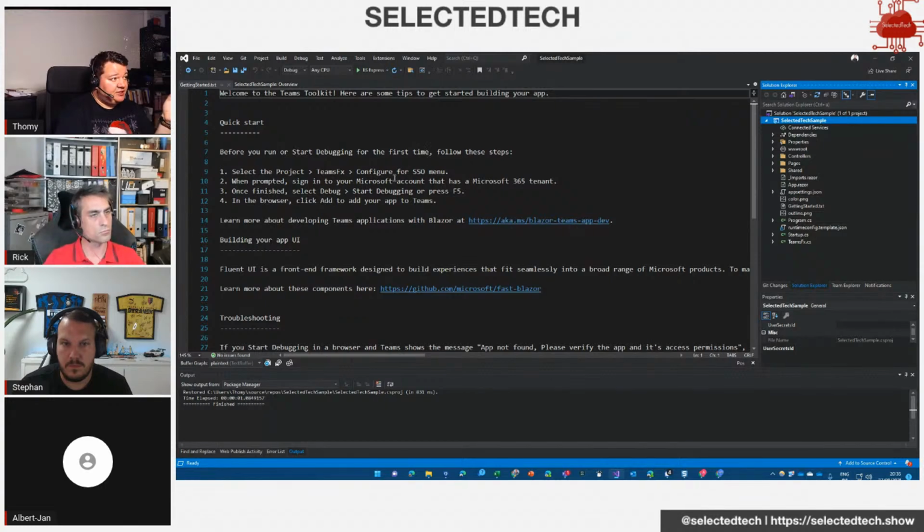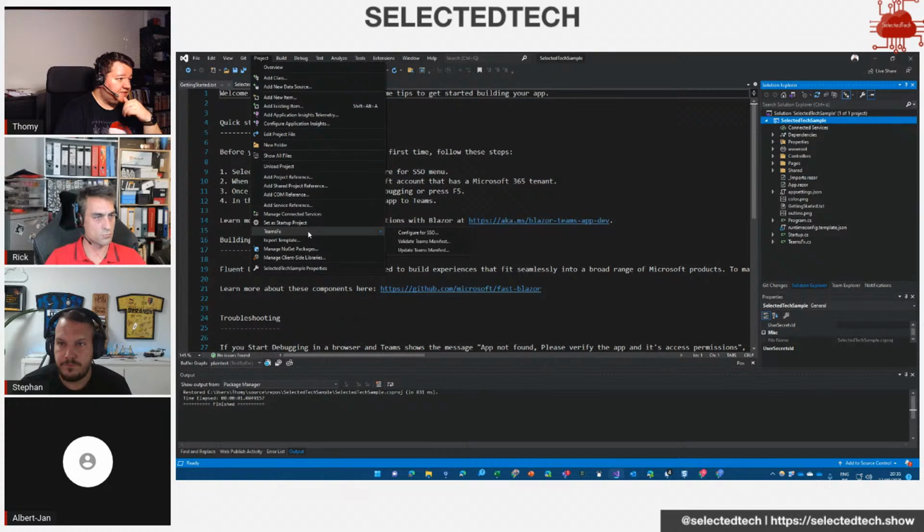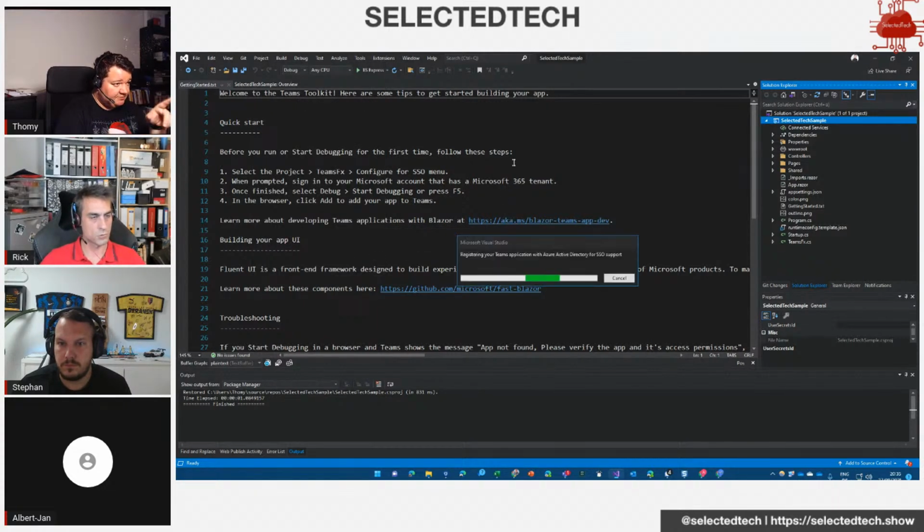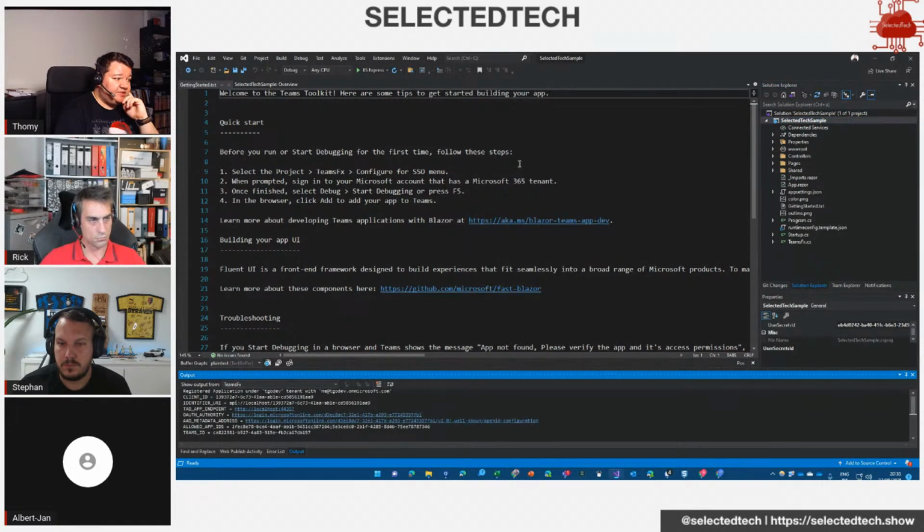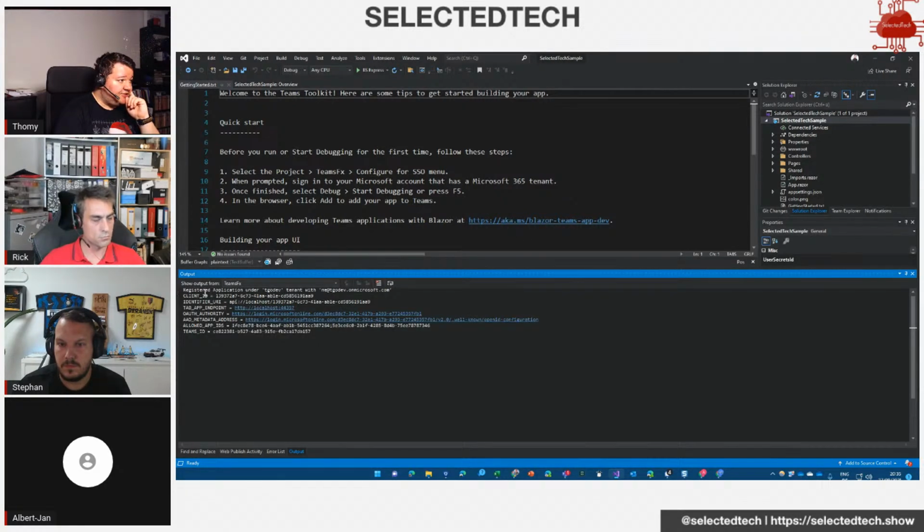And what you need to do actually is go to select the project, TeamsFx, configure for SSO, so single sign-on menu, because with the extension we have a new entry here, TeamsFx, and you can click on configure for SSO. I will do that now. In my environment, I'm already connected to my developer tenant, and it only took a couple of seconds. And you see here, registered application under TGO Dev. That's my Office 365 developer tenant. Client ID, identifier, tab endpoint, authority, Teams ID, and allowed app IDs.